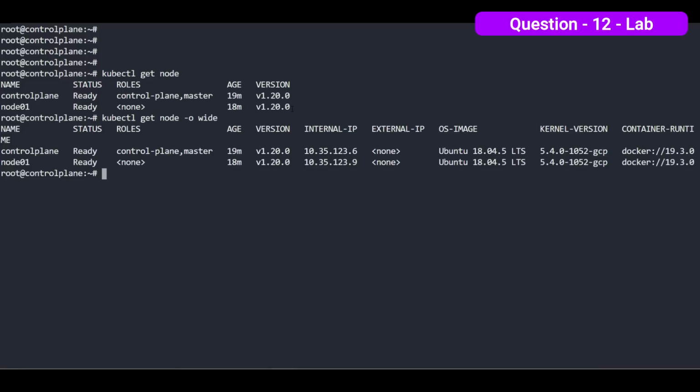Here we have 2 nodes, but sometimes we have 5 nodes or 6 nodes. So we have to use the JSON path to extract the internal IP and just put it into a file. So we are going to look into it.